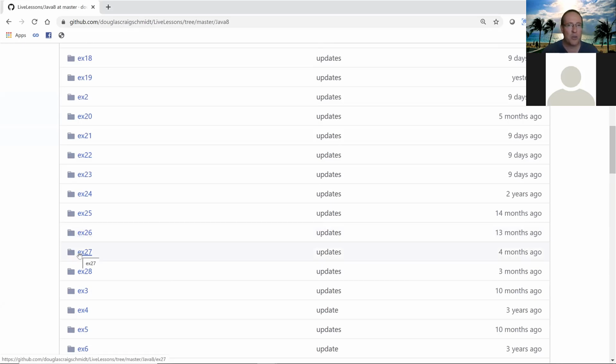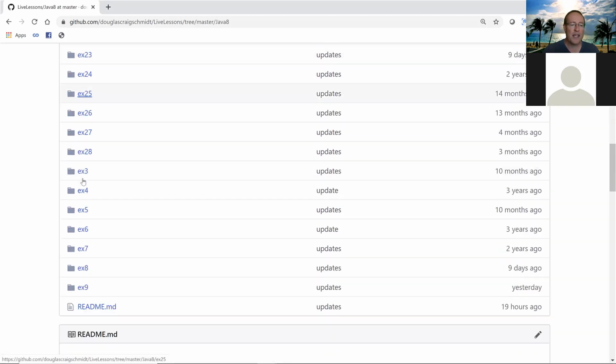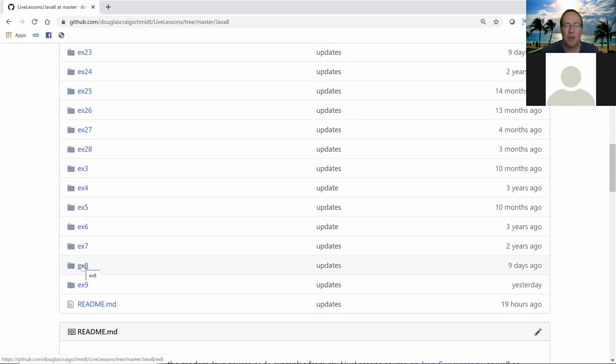There's the EX27 folder, which we're going to look at first, and that shows timeouts. We're going to look at the EX23 folder, and that's going to demonstrate why you want to minimize the use of joins with CompletableFutures. And then finally, if we have time, we're going to take a look at the EX8 example. This one will illustrate a whole bunch of interesting techniques for doing CompletableFuture operations in parallel. So without further ado, let's get started.